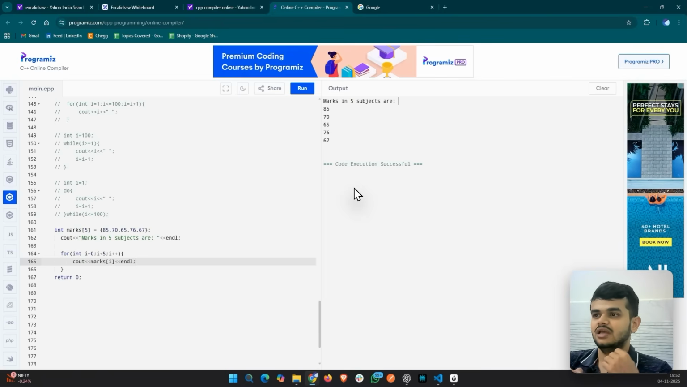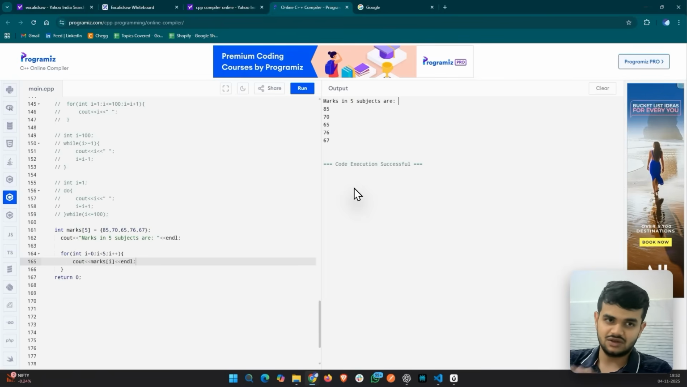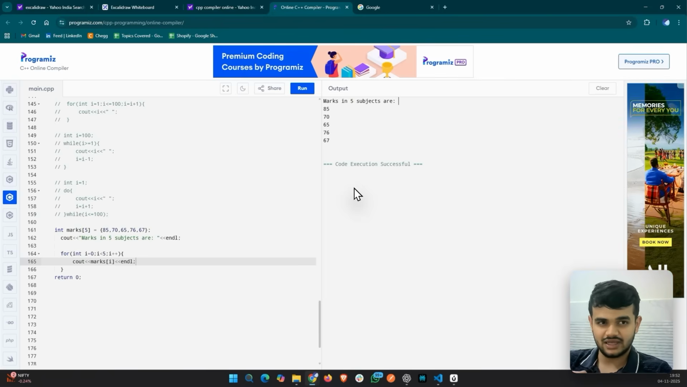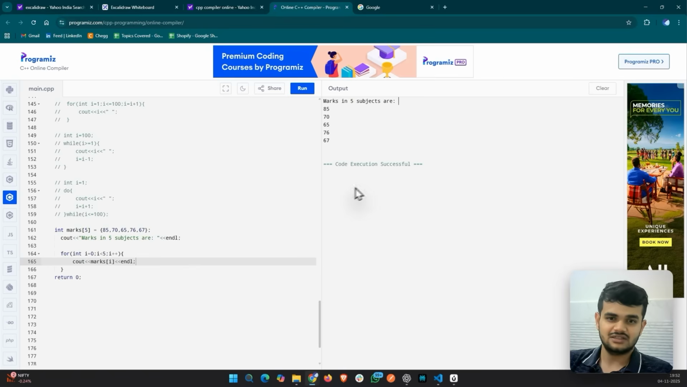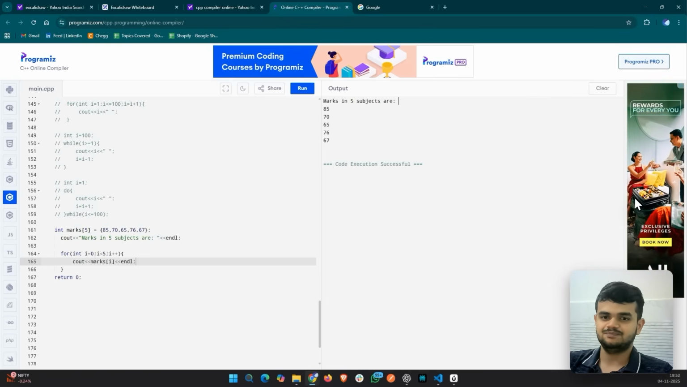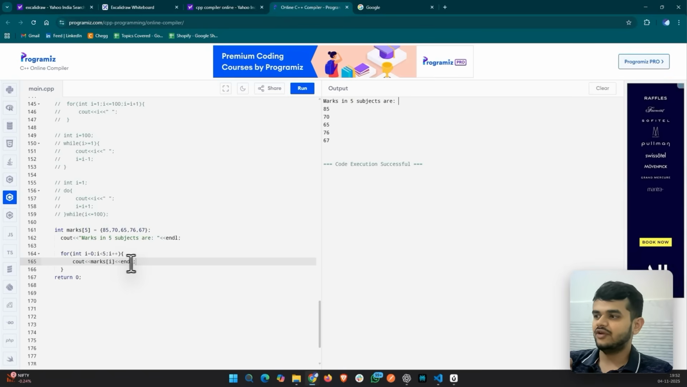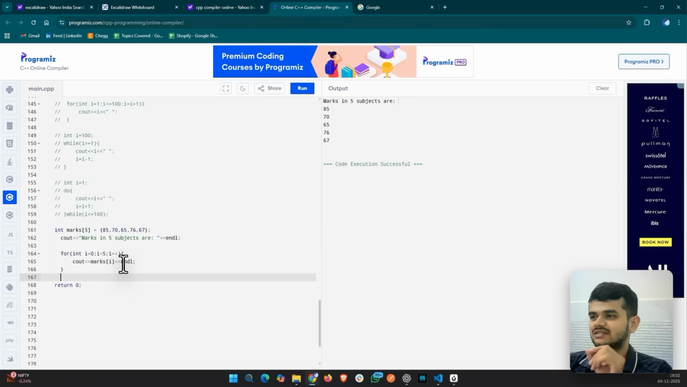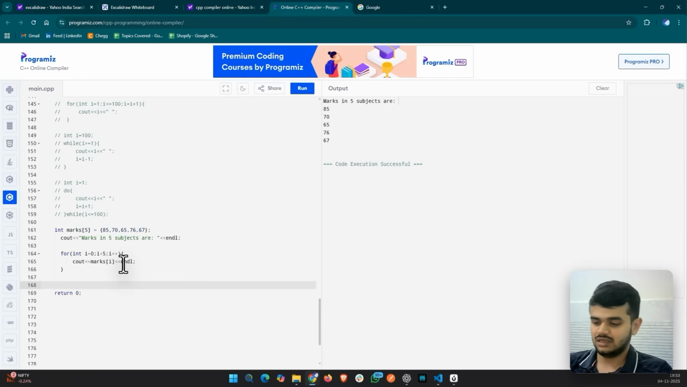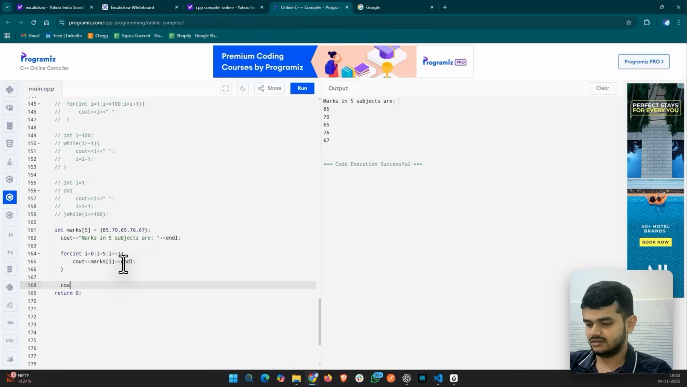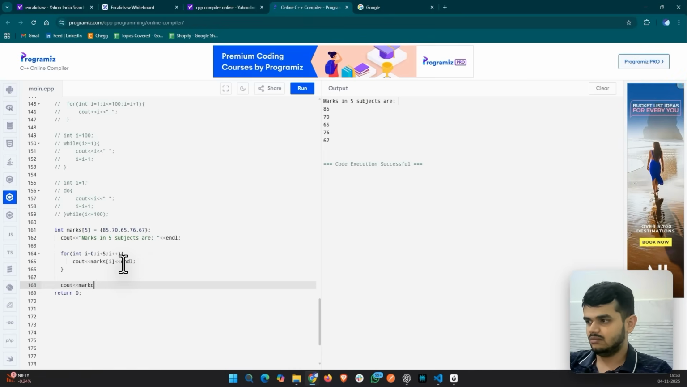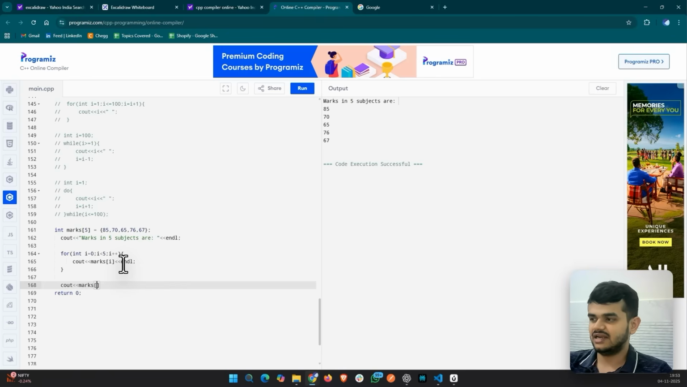Indexes are just a representation of the blocks, each and every block, so that we can access our arrays. Indexing always starts from 0, right? For example, let's suppose I simply want to access what is present at index number 3. I can do something like cout marks present at index number 3.